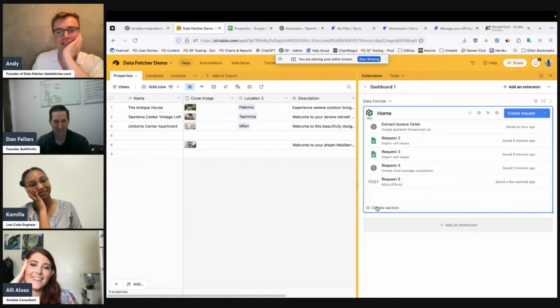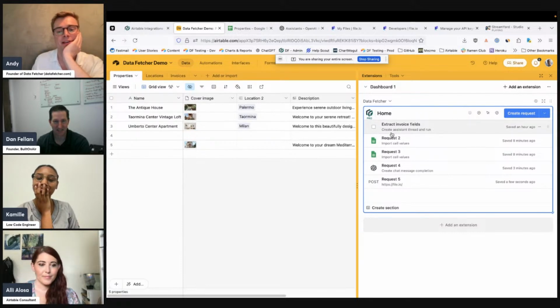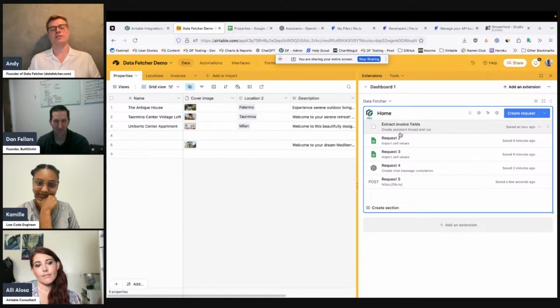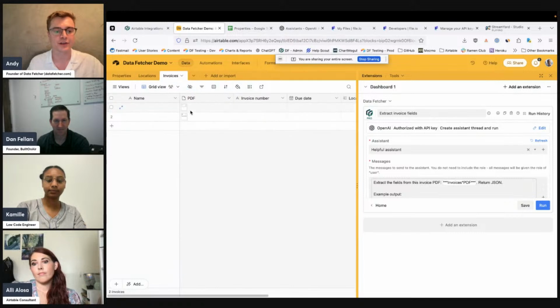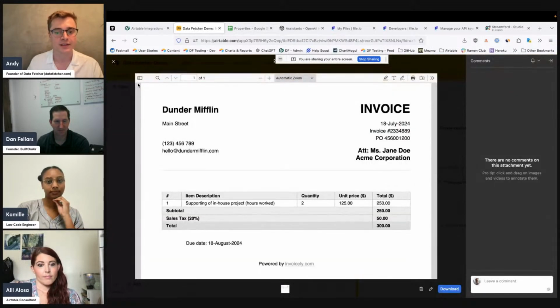So that's custom requests, file uploads, the OpenAI integration, and the link fields. And then the last thing, which is actually super relevant to the invoice PDF parsing you mentioned earlier, Dan, is we've got the ability to extract fields from PDFs. So we can't quite do the array split thing that you mentioned, but you can see here I've got a couple of invoice PDFs.